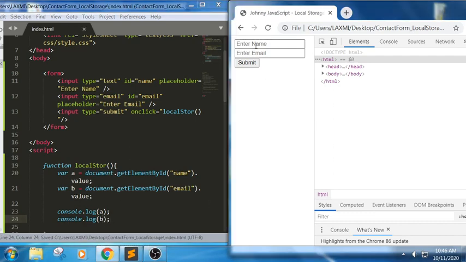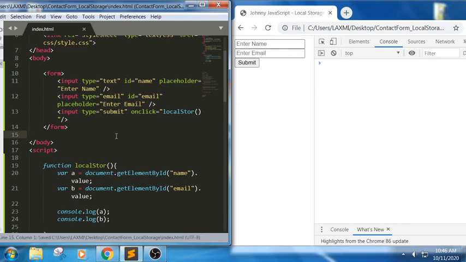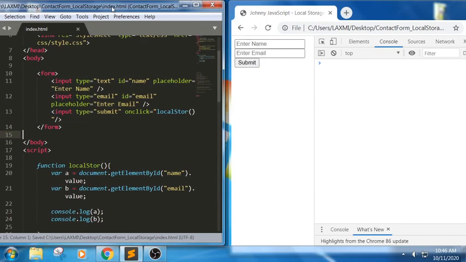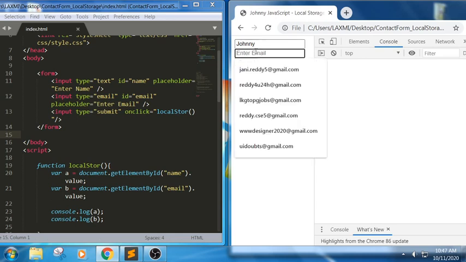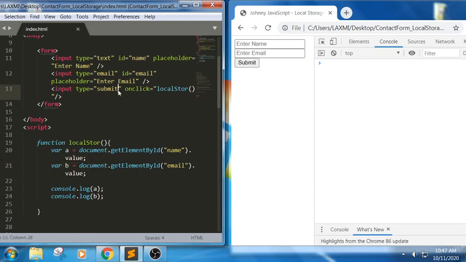So let me write Johnny here. Okay. Let me write UI dots. Submit. Let me check in the console. We didn't get it, perhaps because it is slow. Okay. Save. Let me write it again. Johnny. Some email ID. Okay, so why is it not getting?